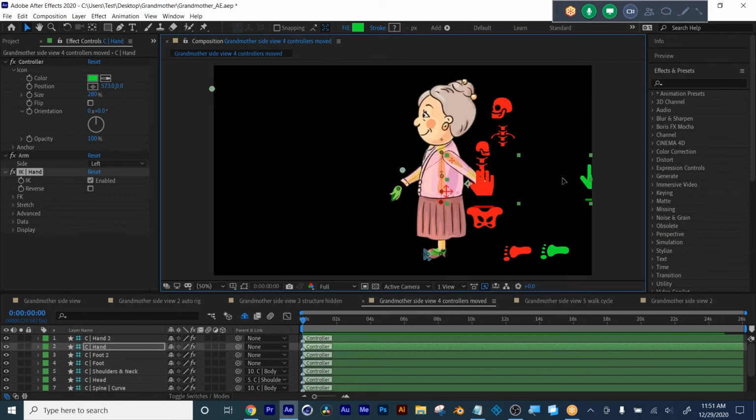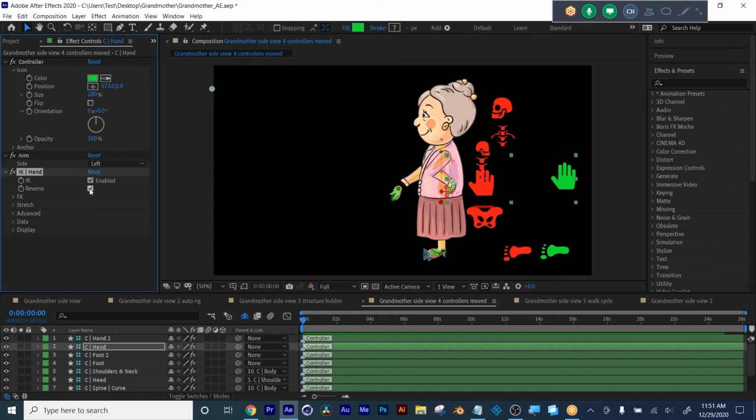You may have to mess around with reverse and inverse kinematics to get the arm moving the way you want. See right there? Now it's moving properly. And now it's moving the wrong way. Sometimes your character will need that type of motion. So that's where you would adjust that in the kinematics. I just wanted to show you how that works.